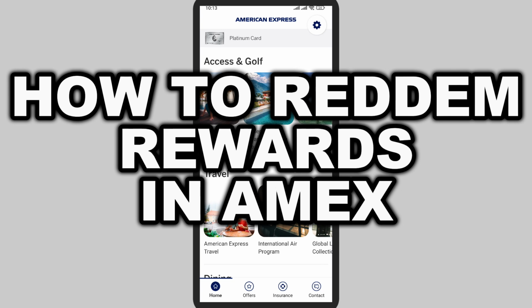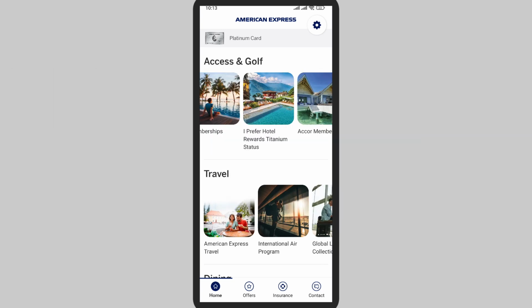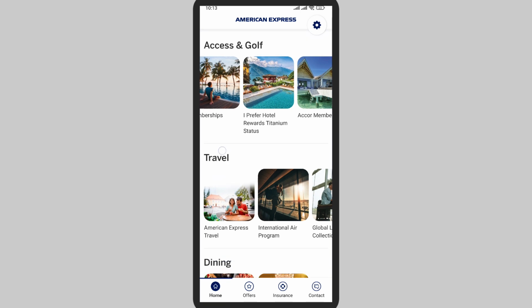How to redeem rewards in Amex. In this video, I'm going to show you how you can get rewards from this application. First of all, open it.